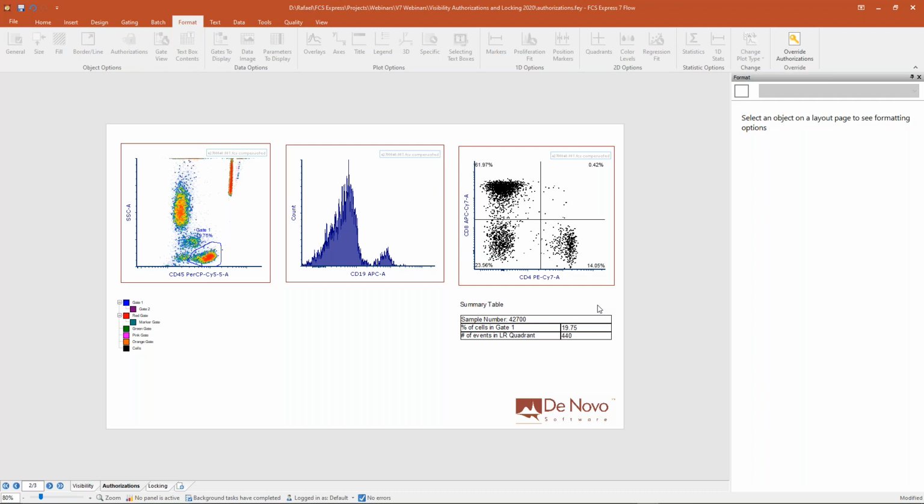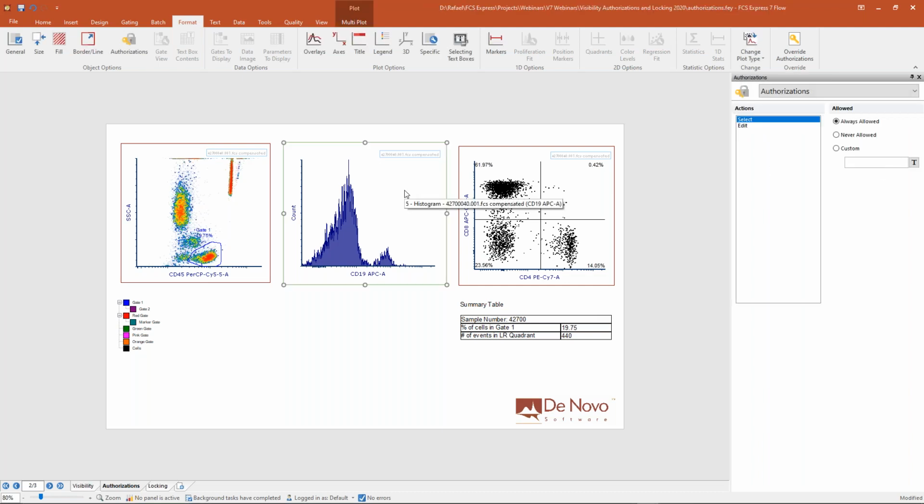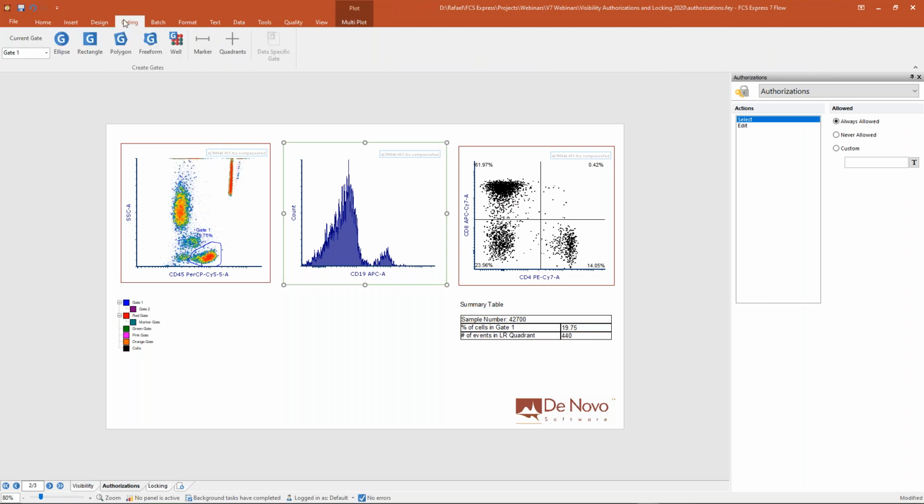We also have some additional options for markers and quadrants that I'd like to talk about for selecting and editing. To show you that, I'm going to pick my histogram here in the center, go to my gating tab, and draw in a marker. We're just going to capture that positive population.